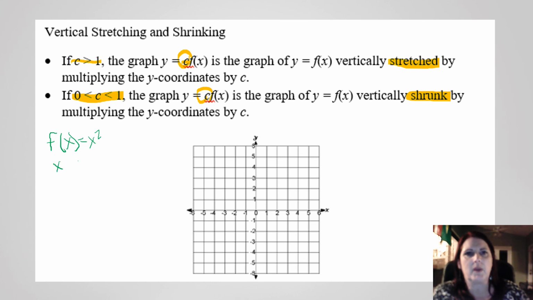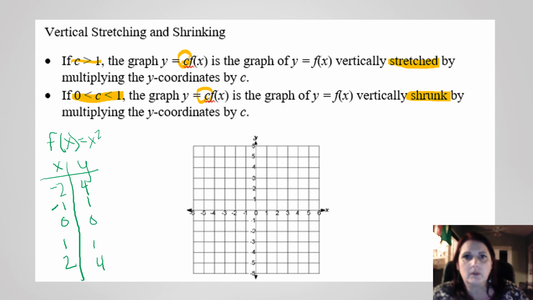And get x and y points on there. We've got negative 2, negative 1, 0, 1, 2. And when you square those, you get 4, 1, 0, 1, and 4. Let's see if I can do a really pretty parabola here for us. All right, so that's our parent parabola. So let's give it a number that we're going to put in front of it.